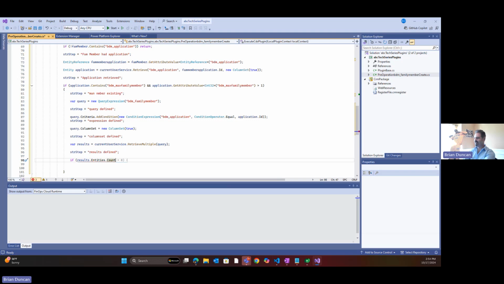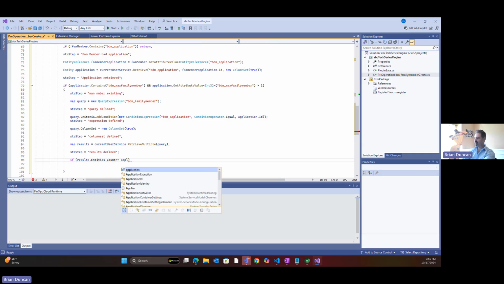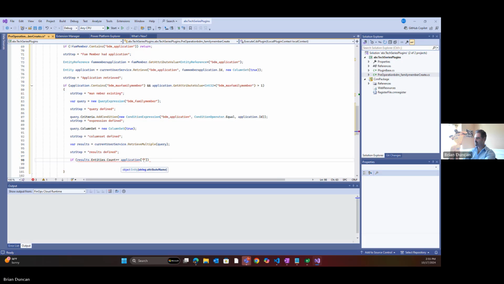Instead, I'm going to say if the count is greater than or equal to the application BDM max family members. And this needs to be cast to an integer as well.